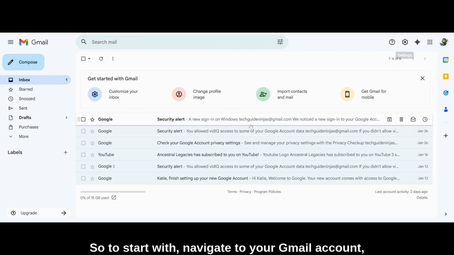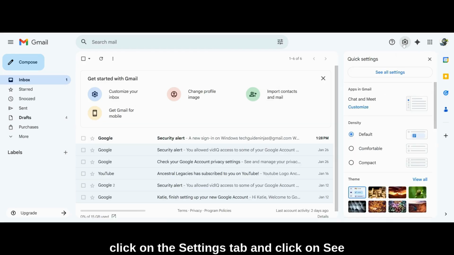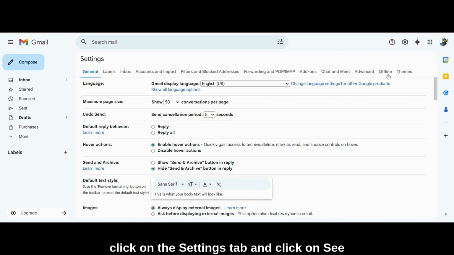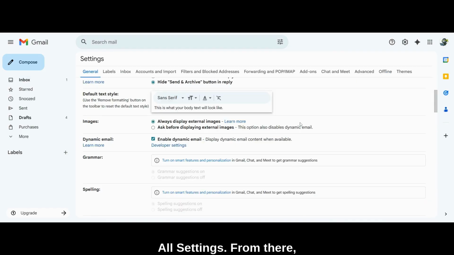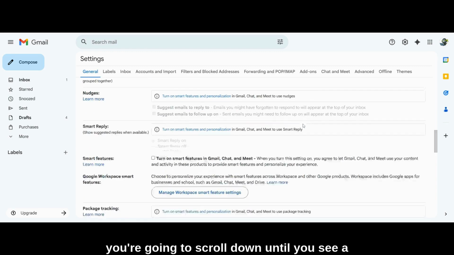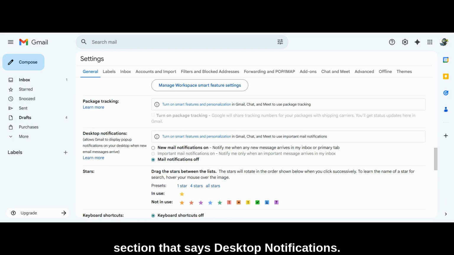So to start with, navigate to your Gmail account, click on the Settings tab and click on See All Settings. From there, you're going to scroll down until you see a section that says desktop notifications. You should see that your mail notifications are off.